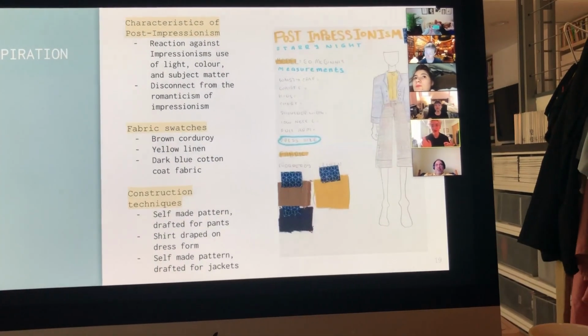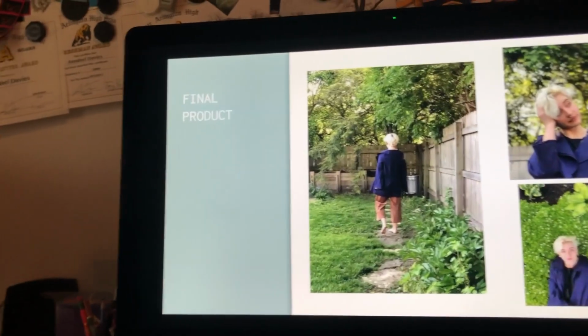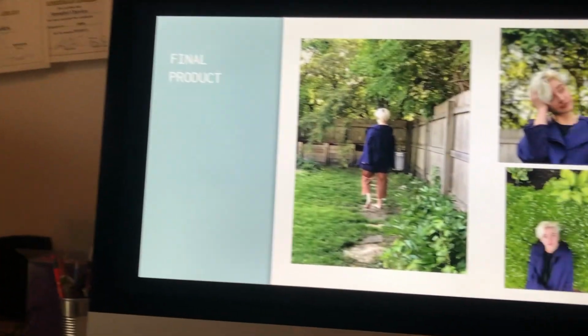So this is the final product. I really liked how everything turned out. The jacket I purposefully made look kind of unfinished because I wanted to go back to that kind of workwear aspect.